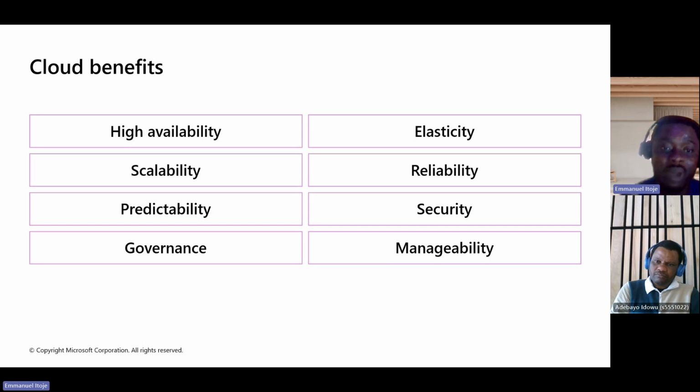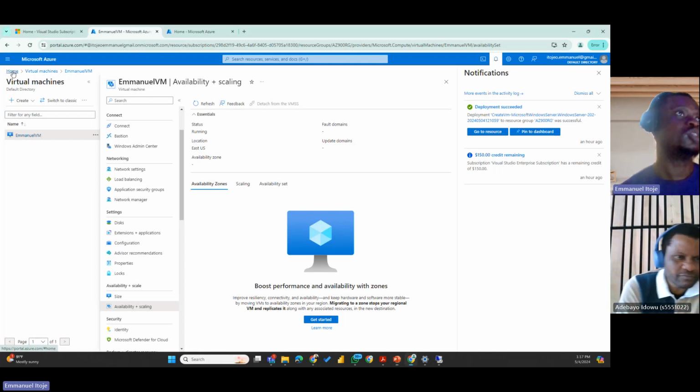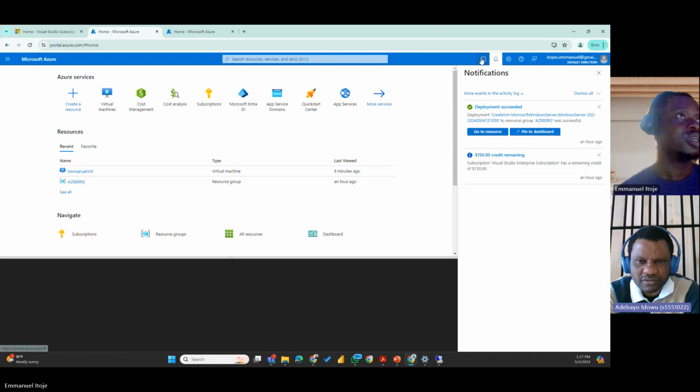You can also use what we call PowerShell, and you can also use APIs. Let me quickly show those to you, because we've not yet gone through the overview of the Azure platform. So this is portal.azure.com. This is one way you can manage your cloud resources. The other way, if you look here, I don't know if you can see this button I just clicked on. Yes, I can see it.